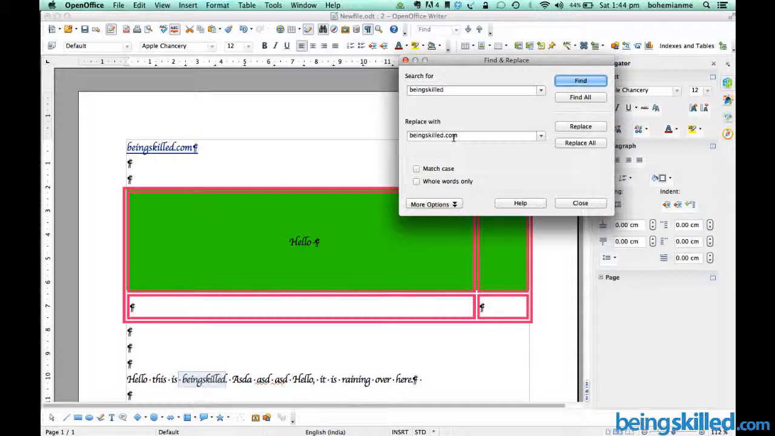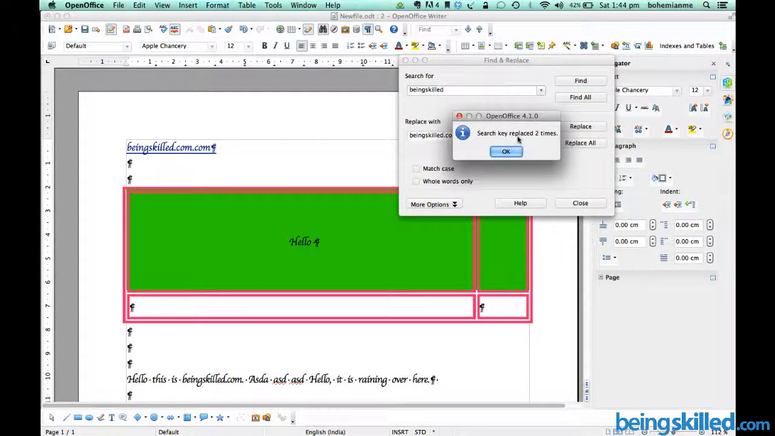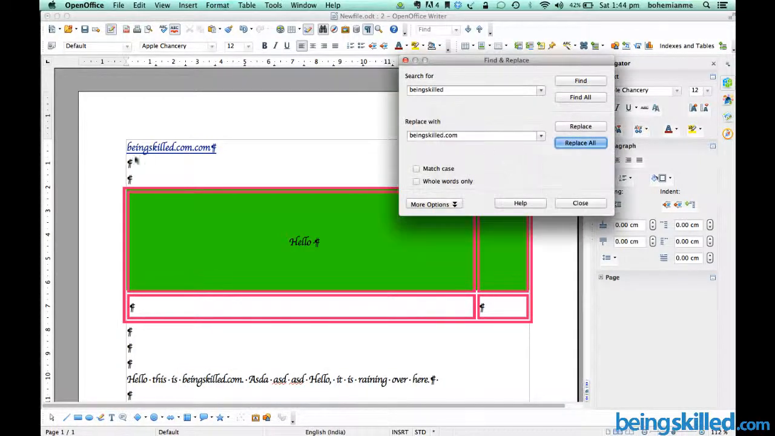So if let's say you want to modify it 500 times, then you don't need to click on replace 500 times. You just click on replace all at once. So now we can see that we have got beingskill.com and then again .com because we did it twice.